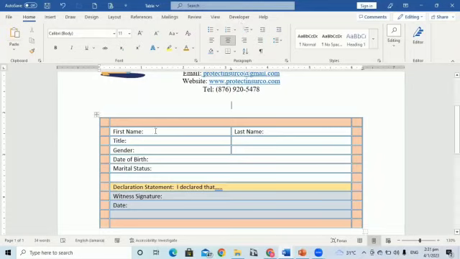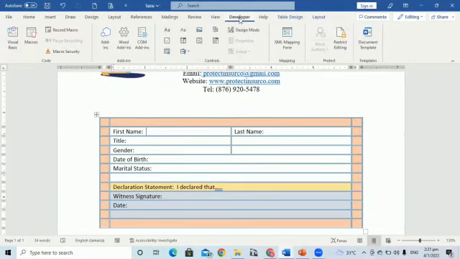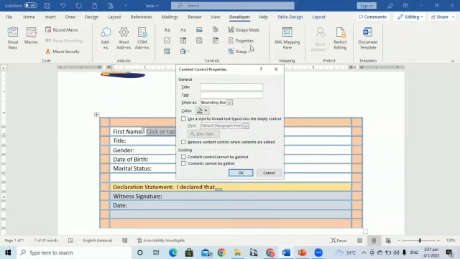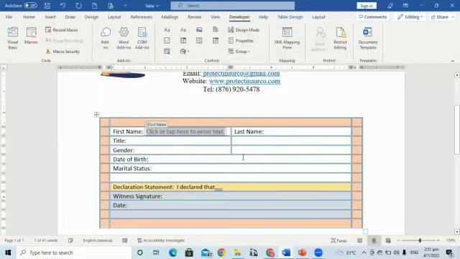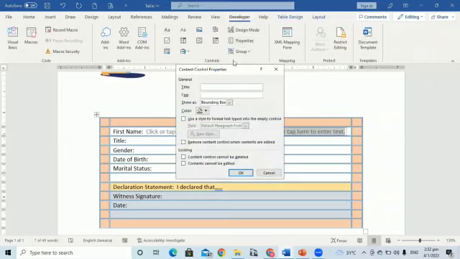Let us begin. First name. Select Developer and Rich Text Content. Then we go to Properties and we type First Name. For our tag, we type FN. Then we select OK. We do the same for last name: Developer, Rich Text Content, Properties, Last Name.